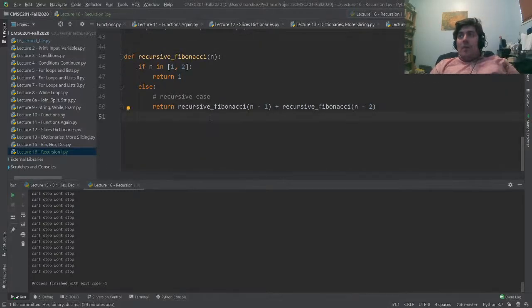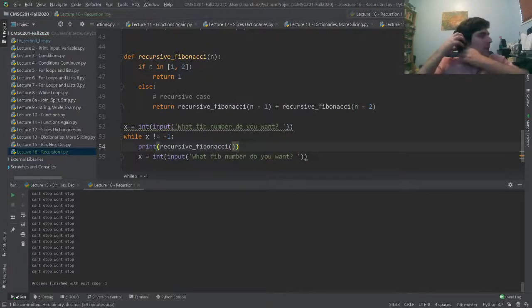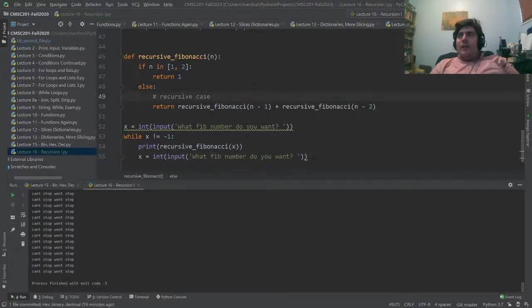And so let's just have a little while. Let's say x is not equal to minus 1. And so x equals int input, what fib number do you want. And so then what we'll do is we'll call recursive and we'll print recursive Fibonacci on x. And so this is like the short version.